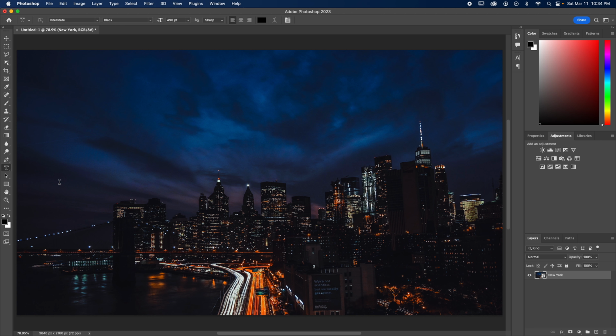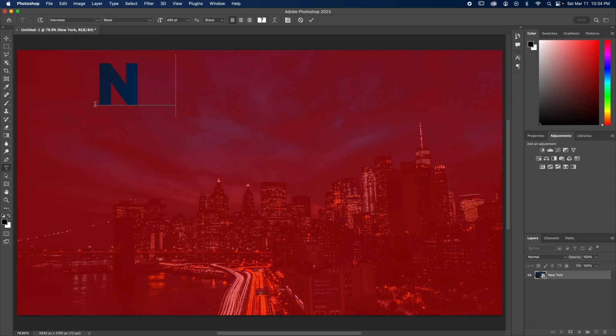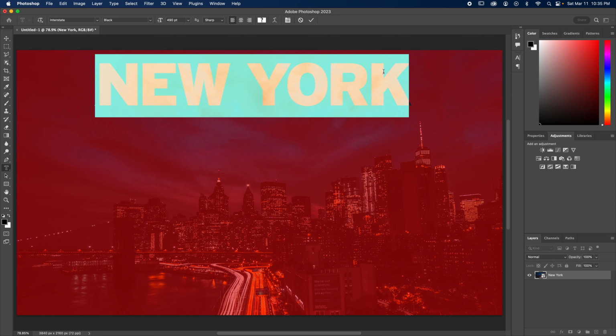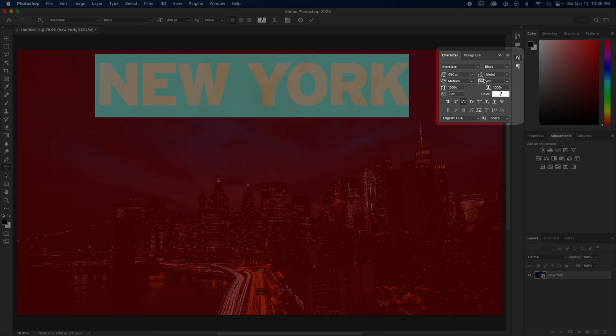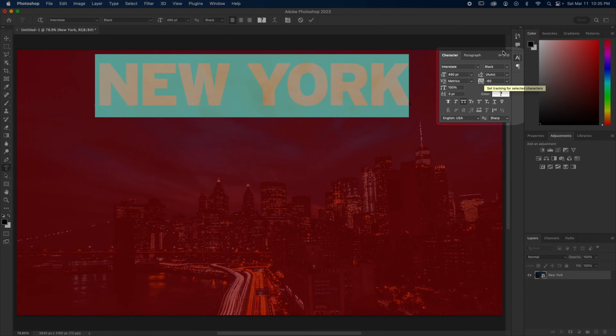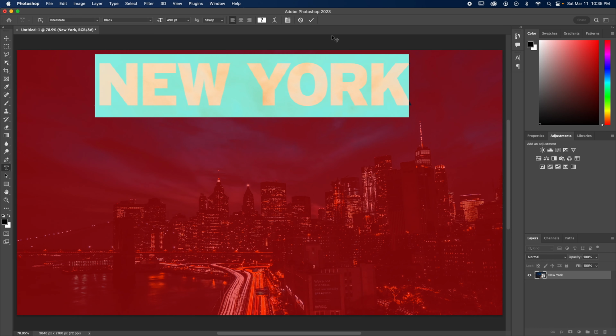So click on the horizontal type mask tool, then click anywhere in the canvas to write the content. Then write the content whatever you would like to use. If you want to alter the content properties, then you can do it too by selecting the character panel. In the character panel you will find every property regarding the characters. Font, size, everything is fine, so I'll simply press Command plus Enter or simply click on this check button.